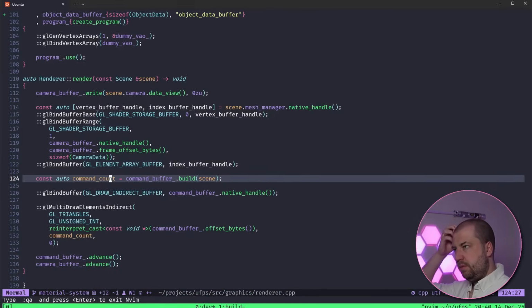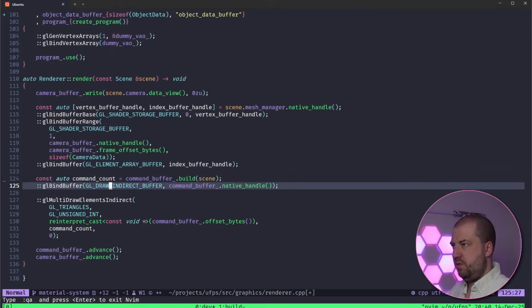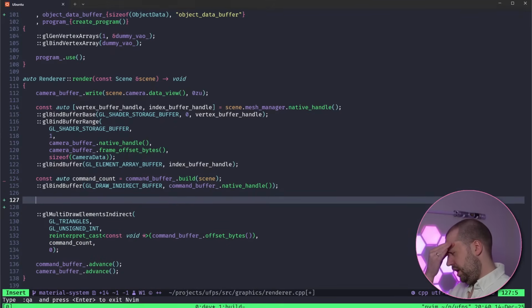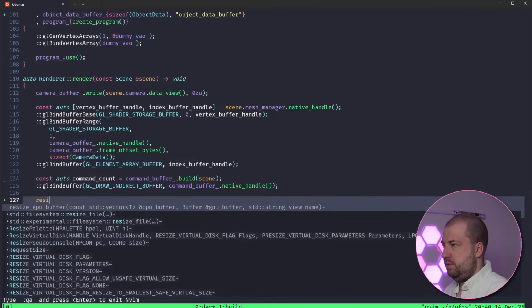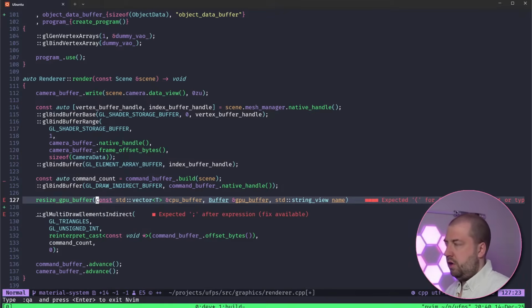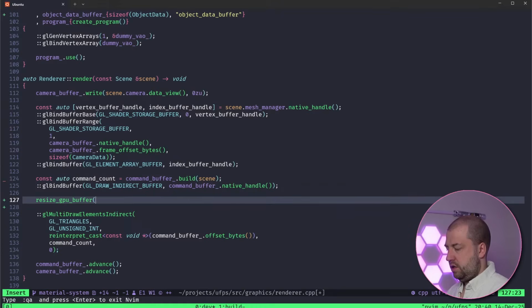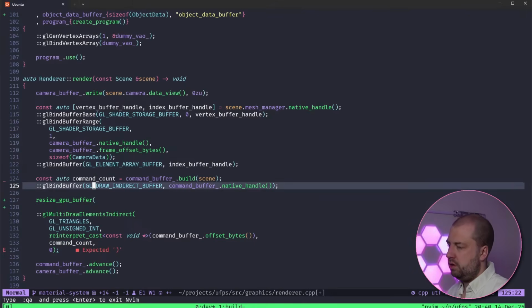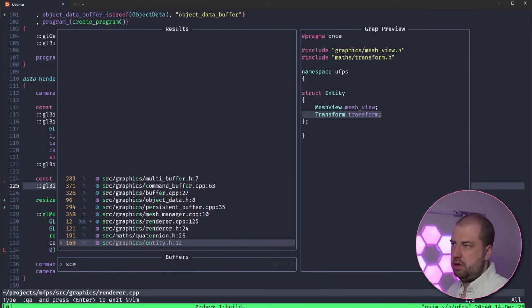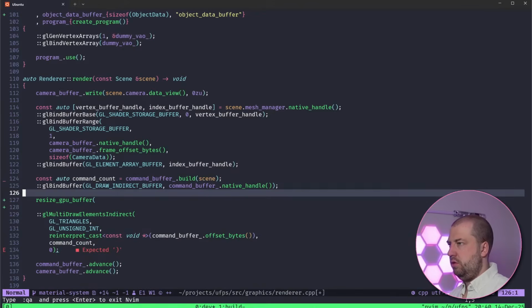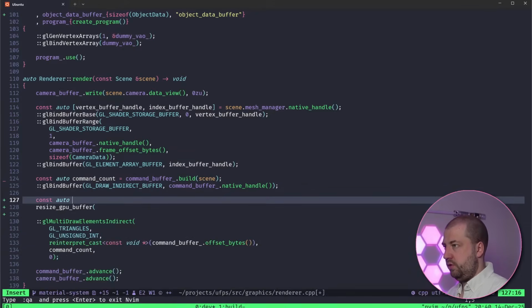Okay, so after we bound the command, so that's kind of like those things there. So before we do the draw, we need to resize the GPU buffer based on the. So hang on. Where's my CPU side buffer for all this? Am I going to build it each time? That seems wasteful. Because we could do const auto.